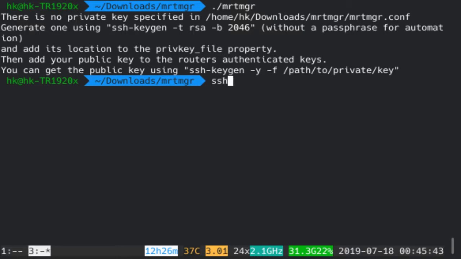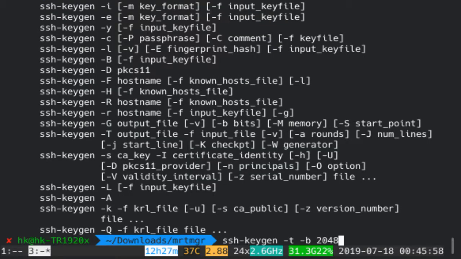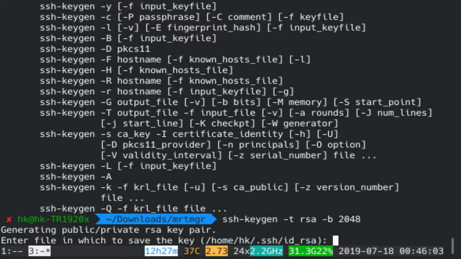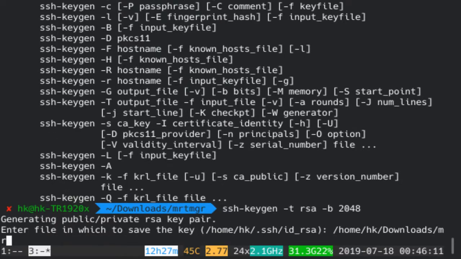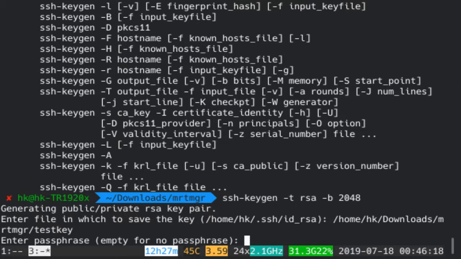So let's make a key, and we want it to be 2048. RSA. I want it to be in home downloads, and I want it to be test key because it's just going to be a test key.